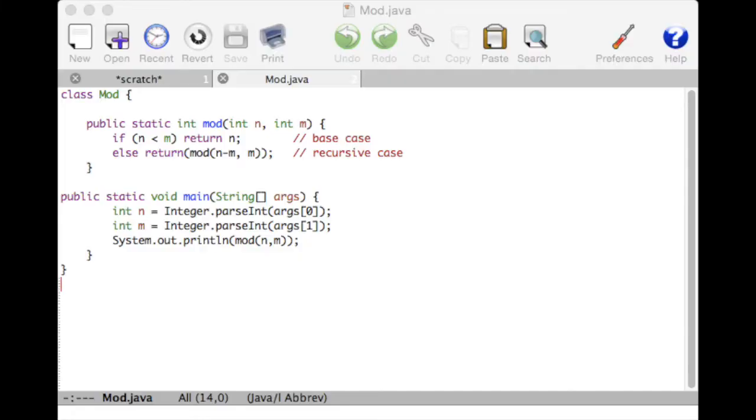Here's my implementation of mod in Java, and just like my implementation of factorial, the Java code is pretty much just copied from the pseudocode. I've also written main as a driver for mod. Main reads two arguments, n and m, and prints out the result of calling mod of n and m. Let's compile and test mod.